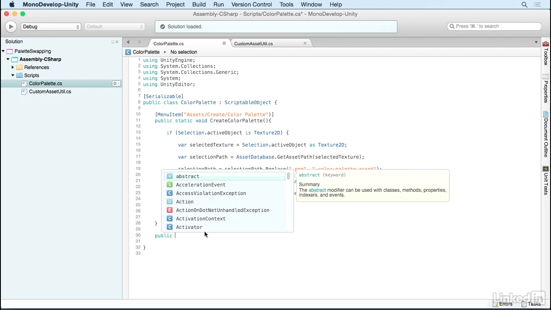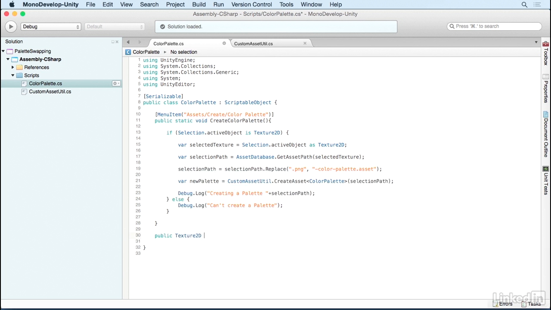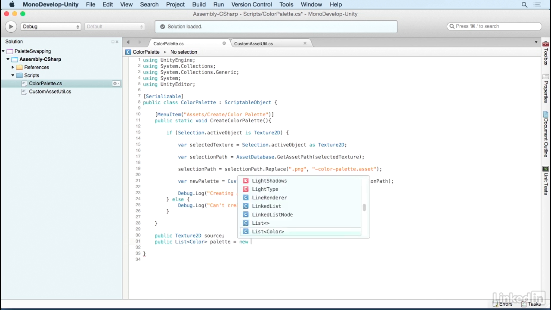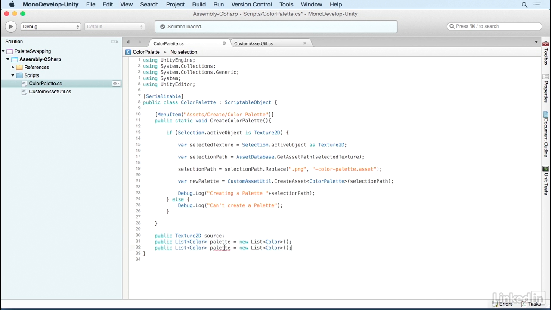Here we'll start with the public Texture2D and we'll call this source. Next, we'll create our two lists. The first will be a public List typed to Color, and we'll call this palette. And we'll create a new Color list for palette. Now let's copy this line and paste it below. And in this case, we'll call this newPalette. Again, it'll be a new list with colors.